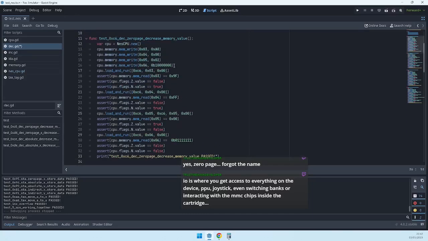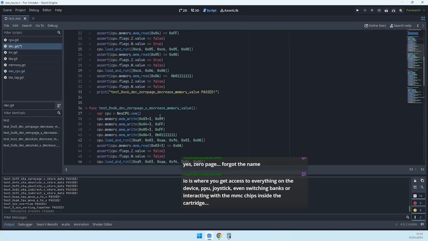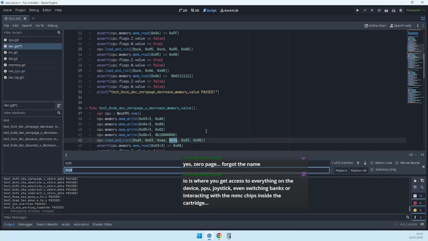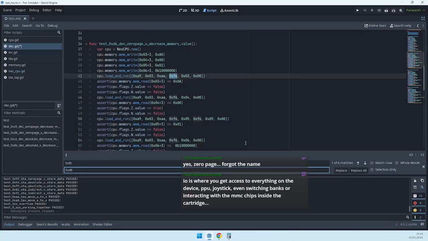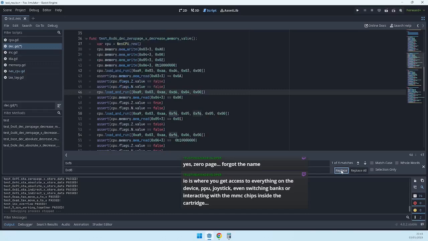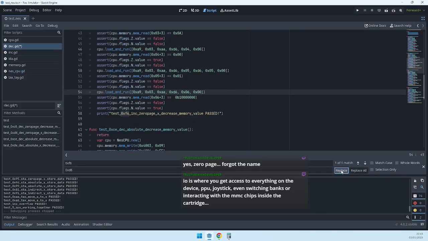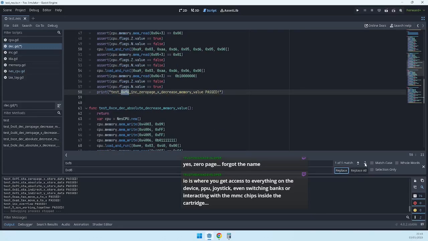Memory. Let's take all these values and let's put them in these other places. Let's take all the F6 and put the D6 for the instruction. 1, 2, 3, 4, 5. Is there one more? Ah, the printing.